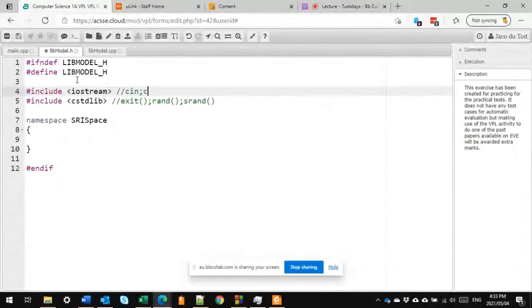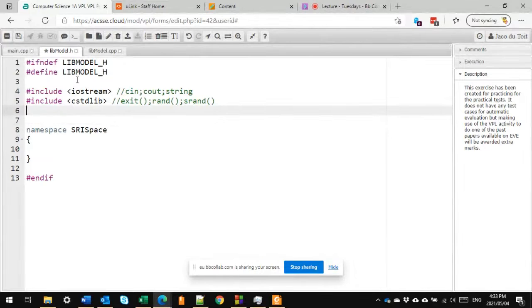Cin and obviously cout is part of IOStream. Now, what is interesting is IOStream also makes use of the string data type. So normally string is also included when you do include IOStream. So that's quite a nifty or a nice thing that the C++ developers helped us with.